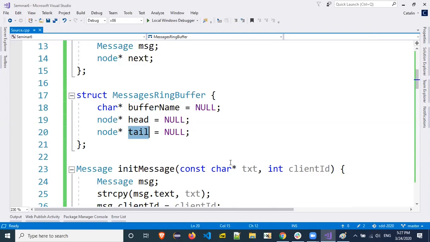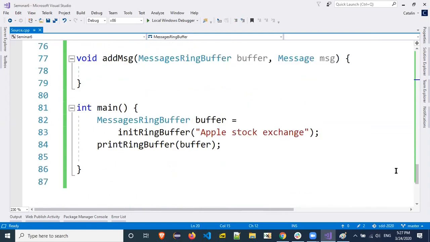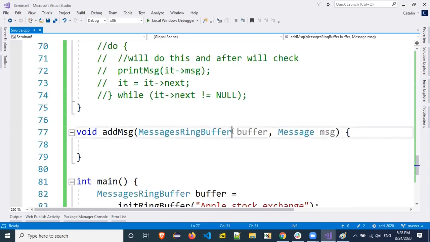And is the tail going to change? Yes, more than head. Actually, when I think there is no exception, the tail will always change. Why? Because even if you have an empty message ring buffer, the new node will be the head and the tail, so the two pointers will change. And after that moment, the tail will always change. Okay, so because of this, we know we need to pass the variable by pointer.